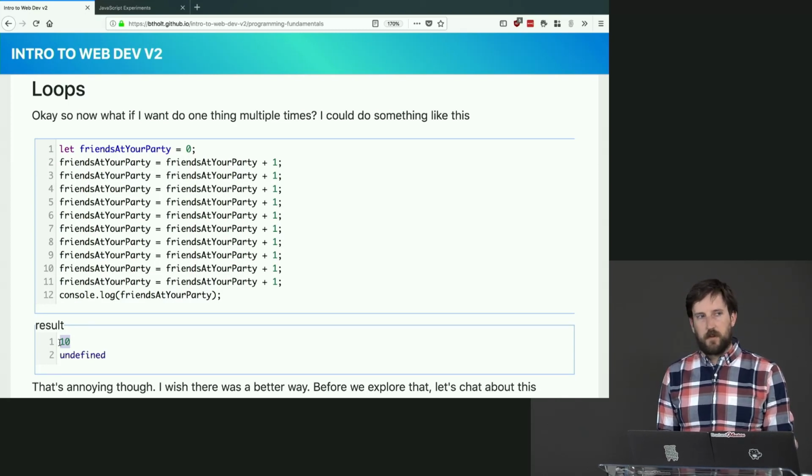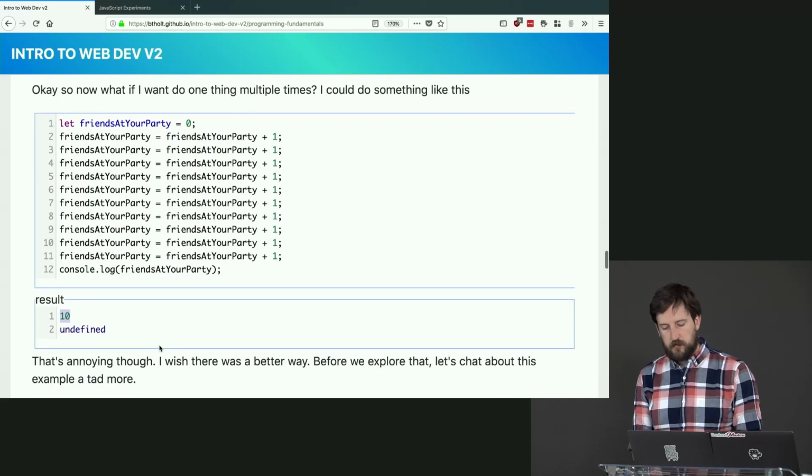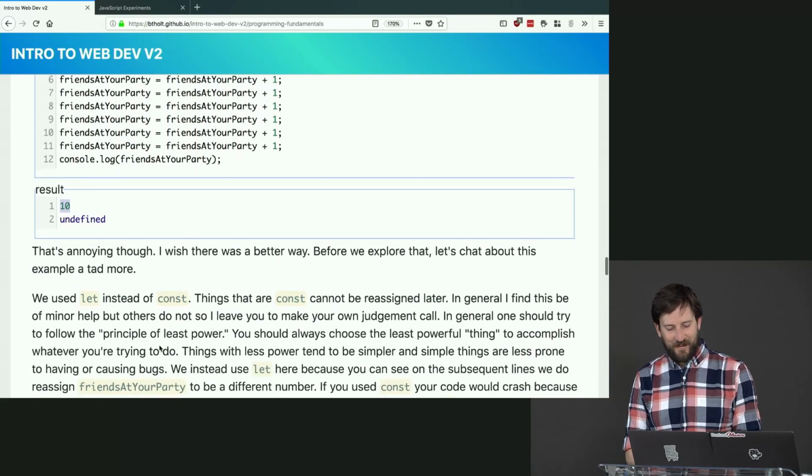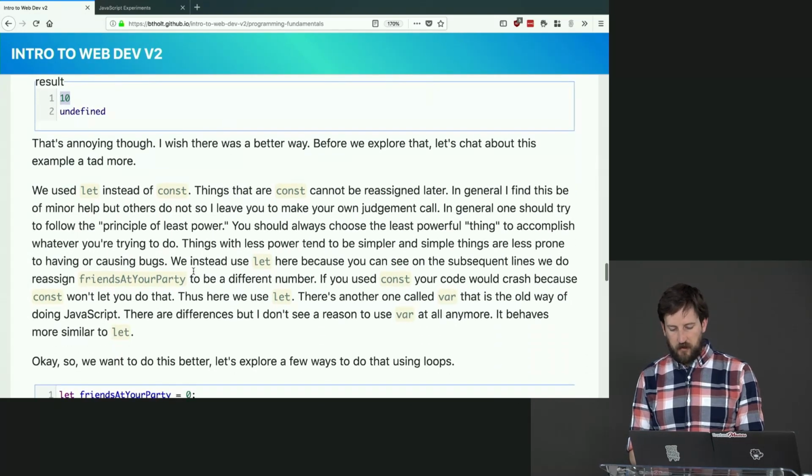So it'd be nice if there was a better way to do this, that I didn't have to copy and paste this every time that I wanted to add someone to my party. There is, luckily. We talked about let and const.